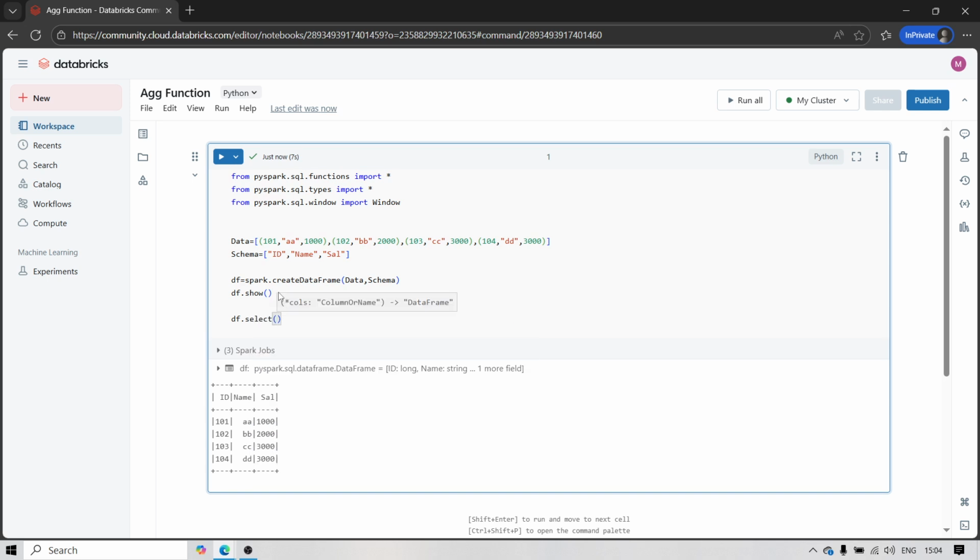Suppose now we want to do the sum. This is where we can write sum. Now what is the column name we want to use? So the column we want to sum is Sal, right? Now if I run it and show it, let's see how it will show.